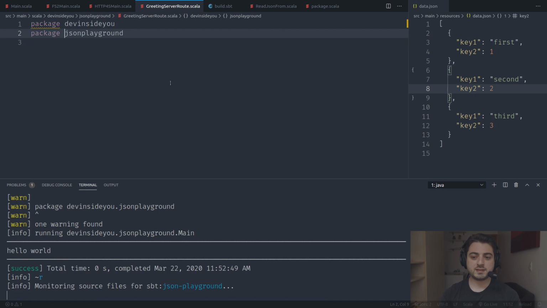The first thing that we're going to do is not going to have anything to do with HTTP4s. It's still going to be at the level of circe. So we're going to import io.circe, and not OI. Import io.circe, and import io.circe.generic.semiauto.